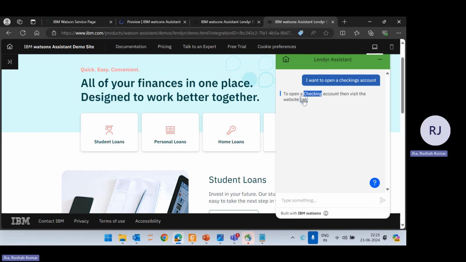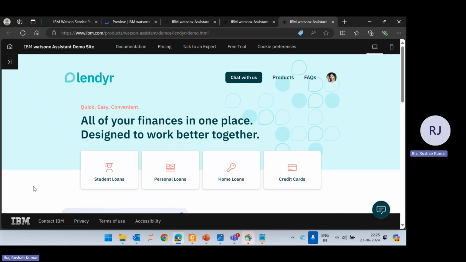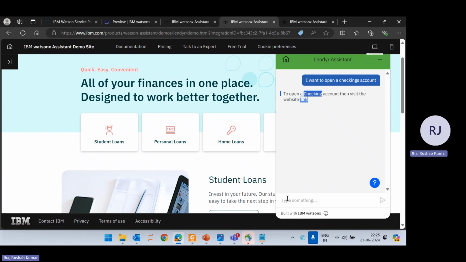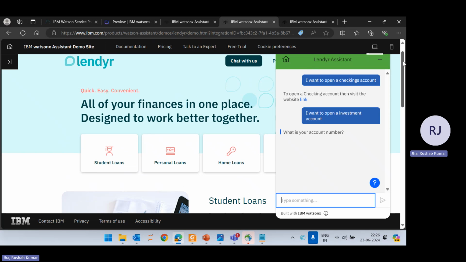It gave me a link as well. If I click on the link, then it will pop up again the way it used to. I can click on view lender website and it will come again. I want to open an investment account. See what sort of response. See the same tab. The assistant color is similar to what I had chosen before. It was the lender assistant, it was green. Now it's again appearing green. But if you look at the previous video, the lender assistant's color was blue, I think. So obviously, whatever changes we made over there, we were able to just replicate over here.